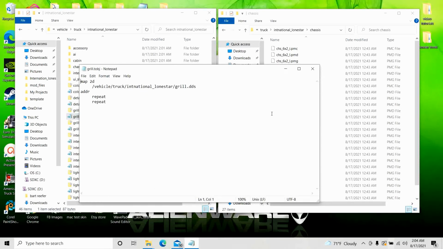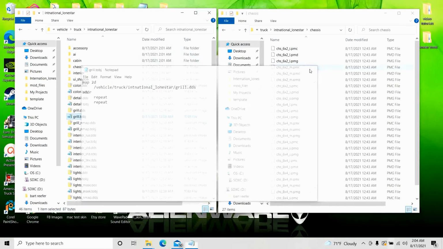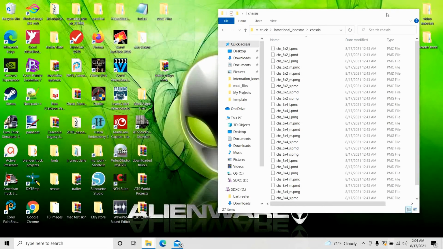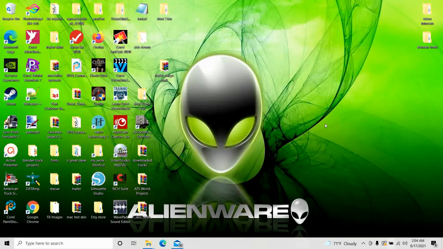So if you ever have any problems with your conversion, check your TOBJ, make sure they're in text, make sure your models are in PIT and PM. Alright, let's minimize that. So now that we've got our mod files ready, we need to install Blender.